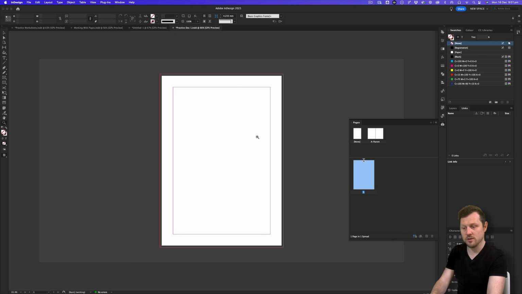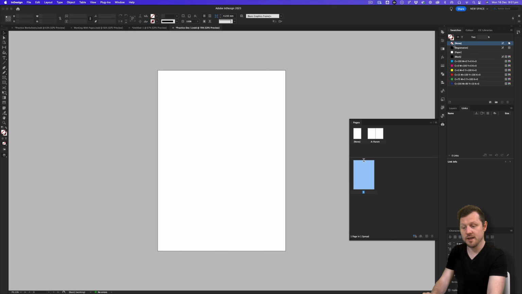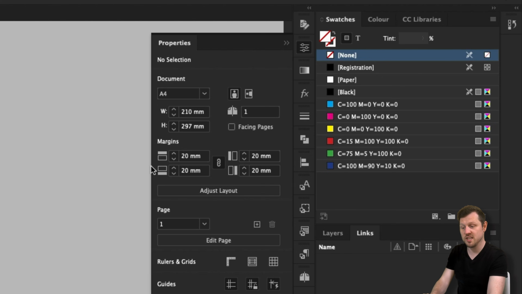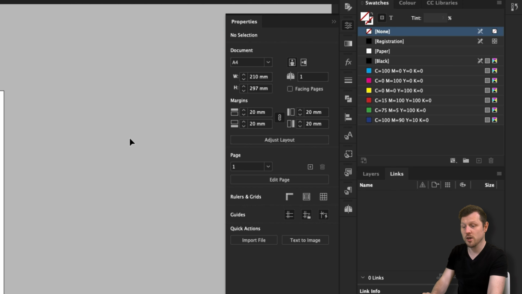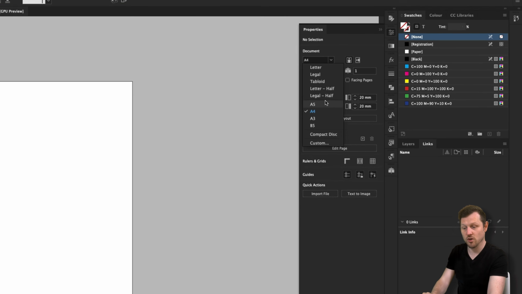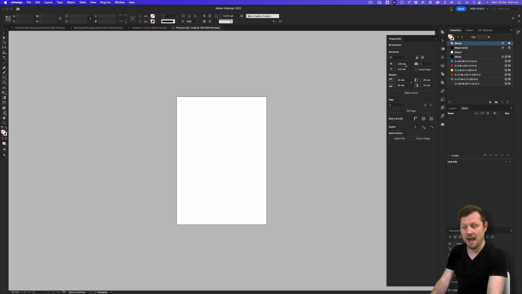So when working with pages in InDesign, you will also need to keep in mind the Properties panel. I have mine up at the top here, but if you cannot see yours, you can come up to Window and click Properties. Now in here, we can see a range of options. It's from here we can edit the document settings. You can click to change the document size. From the drop down, you can change the document to A5 or A3, for example. I'll just click to go back to A4.